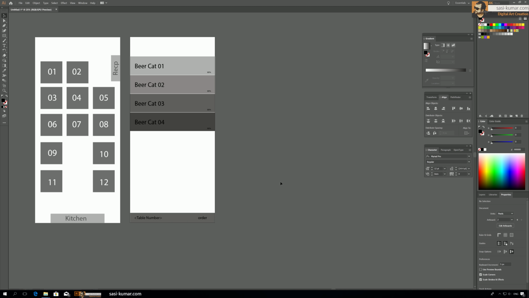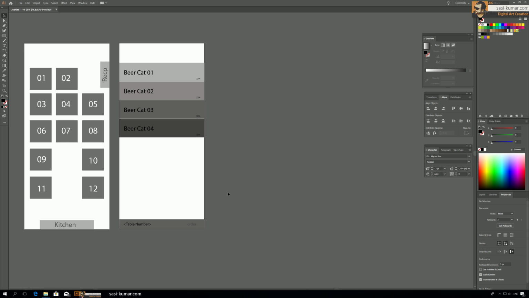Guys, we have designed the second interface. After they click on the table, it will go to this interface. Here we are showing the categories of beer based on their alcohol percentage. And bottom we have the table number and the order icons. But in this stage, the order icon will not be visible, will not be active. So let's make it opaque 25%.